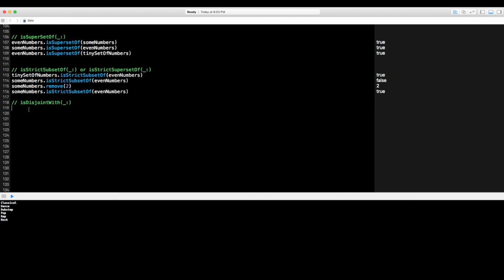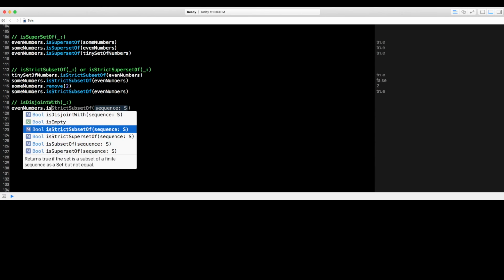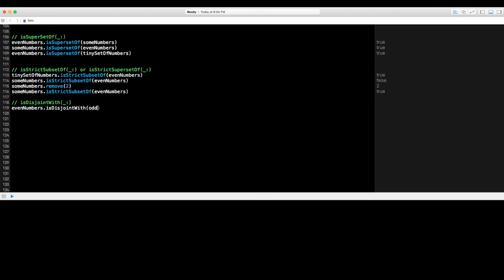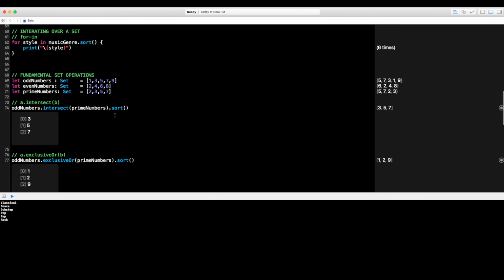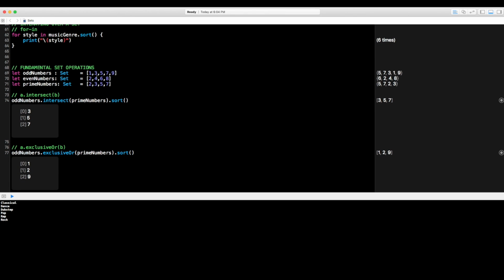So next, let's go to disjoint. Disjoint just means, well, let's see what it means. Okay, so let's do even numbers is disjoint with odd numbers. Let's see what happens. And that's true. So let's take a look at even numbers and odd numbers. So even numbers does not contain anything within the odd numbers set, which makes sense. So it would be disjoint. So basically it doesn't contain any values at all.